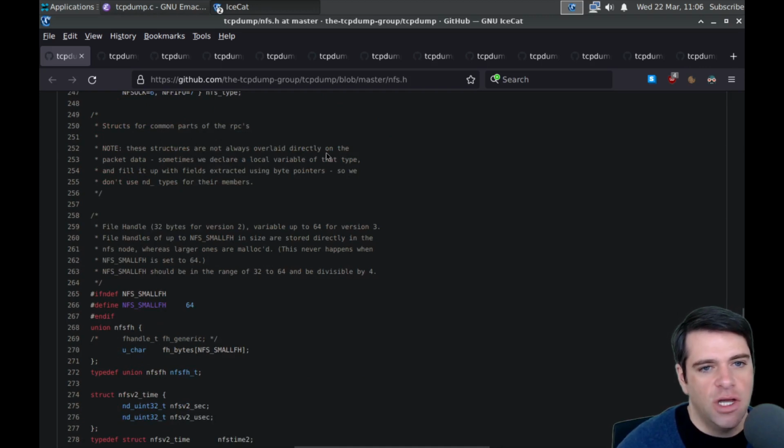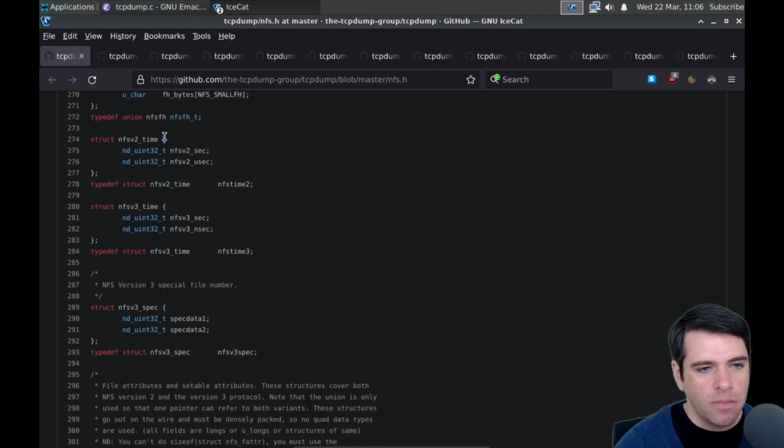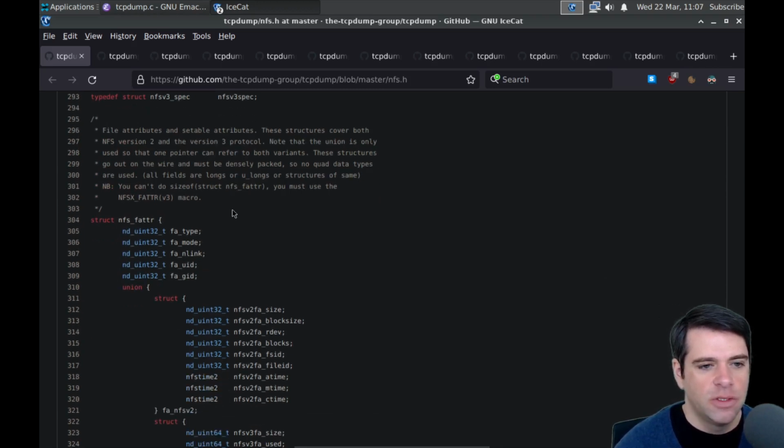Note, these structures are not always overlaid directly on the packet data. Sometimes we declare a local variable of that type and fill it up with fields extracted using byte pointers. So we don't use ND types for their members. Okay, and the structs have things like time, like seconds and nanoseconds. NFS version 3 special file number. So we've got special file stuff. File attributes and settable attributes.